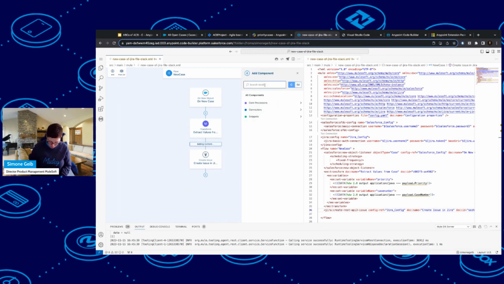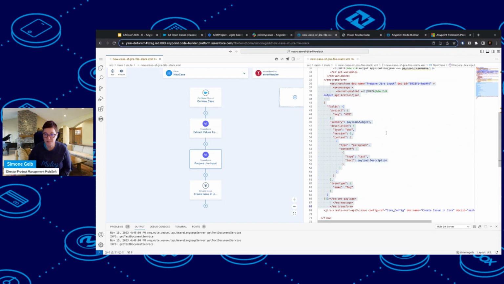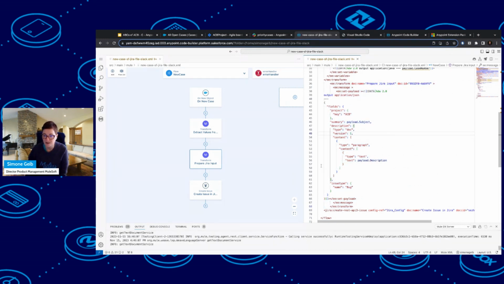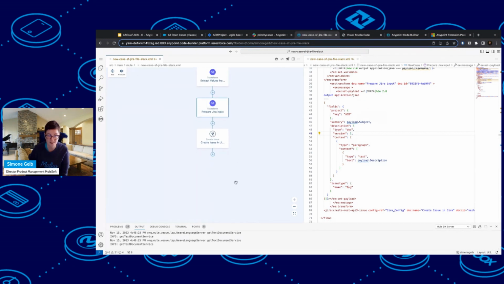So I'm going to add another transform here to prepare the Jira input. I don't know if you're familiar with Jira. This is a very simple JSON going there. I previously created a project called ACB, and I am sending the subject that I get from Salesforce in here from the payload. I'm sending my description, and I'm going to create a bug. So this is pretty simple.